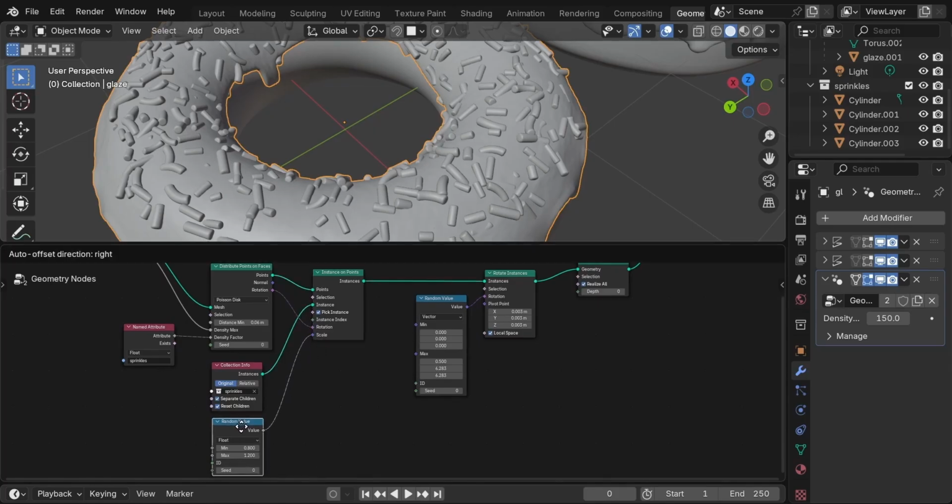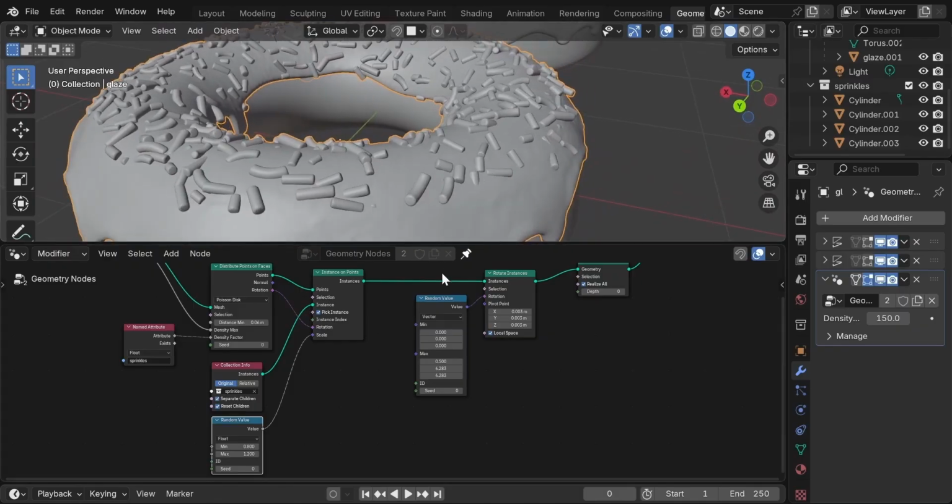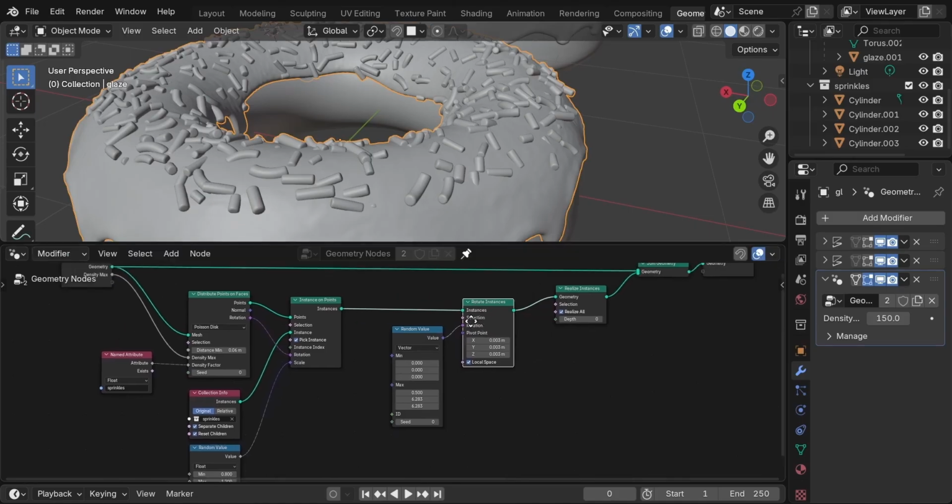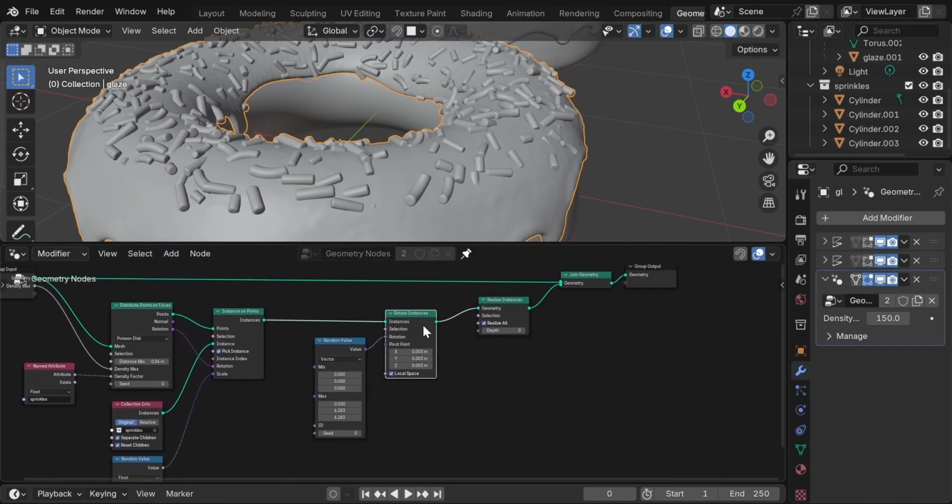Then we introduce variation. A random value node controls scale, subtle differences that break repetition. Another random value feeds into rotate instances, adding rotation in local space, so each sprinkle turns independently. And because we pass the surface rotation forward, the sprinkles sit naturally on the glaze. They feel grounded. Up to this stage, everything is still procedural instances.